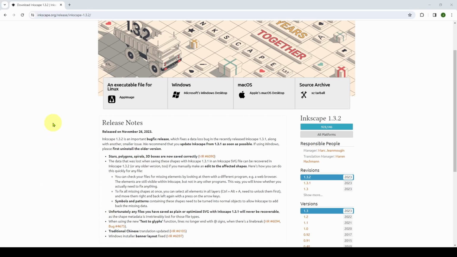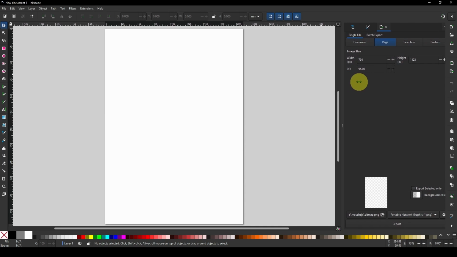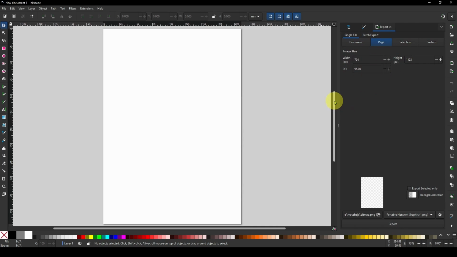So now again, to download Inkscape, you go to inkscape.org, and you can download for Linux, Windows, Mac OS. I assume you know how to do this. So let's start up Inkscape and see what we get. When you start up Inkscape, you should get something like this. You got all the tools on the left, and like most graphical applications, you got some properties on the right.